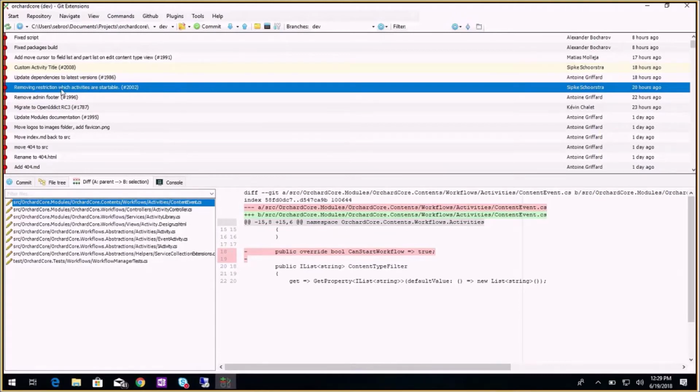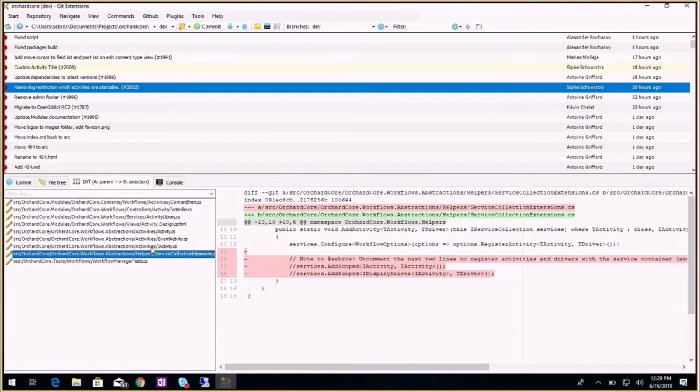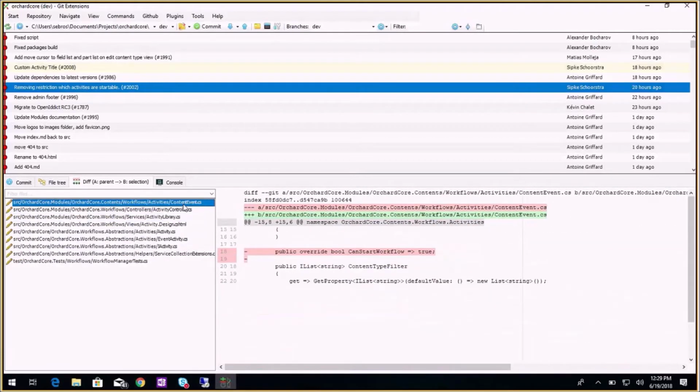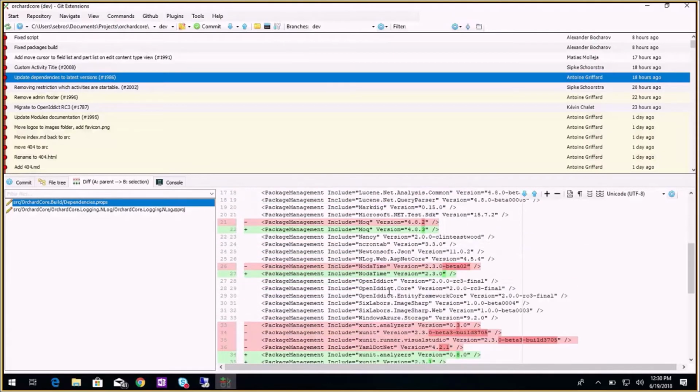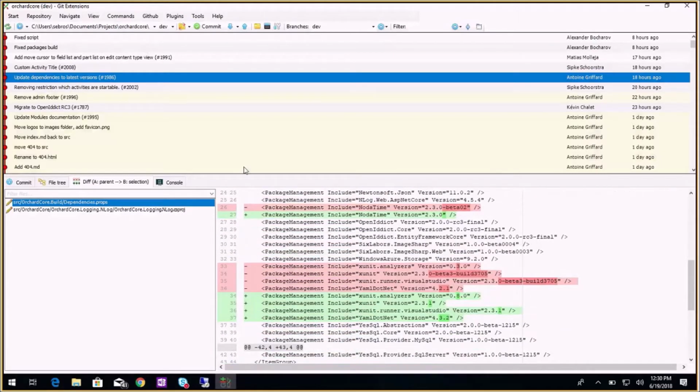This one, removing a restriction on which activities are startable. So now you can start a workflow from any activity, not just events. The idea being, and correct me if I'm wrong, that you can start a workflow from doing something, not an event, but you can say start this workflow and do that. For instance, with forms. Update dependency to latest versions. So Antoine updated all the libraries to the latest ones.